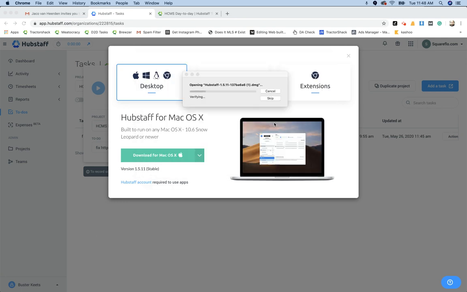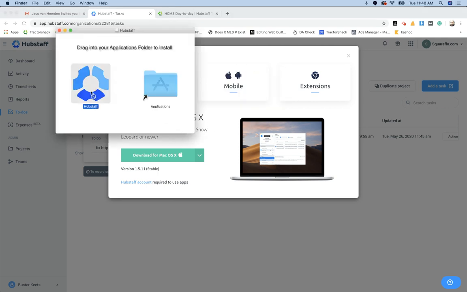I'm just going to install this app. The installation process will be a little bit different if you're on a PC, but on a Mac, it's really easy. Just drag the icon into the applications folder, and your Mac should do the rest.